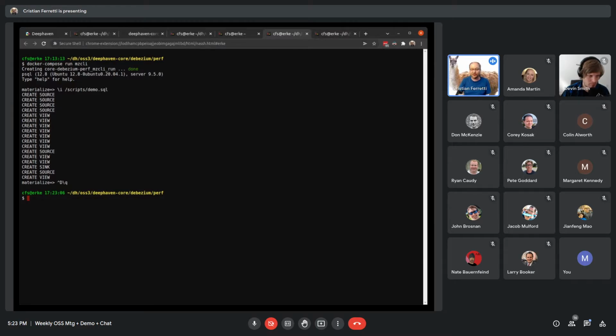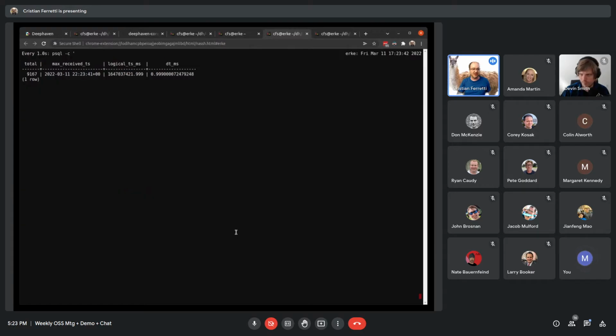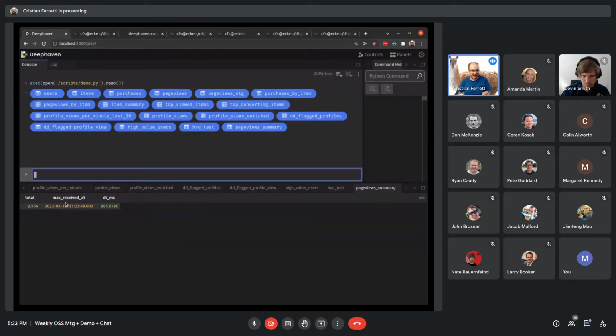There is no UI for it though, but one thing that we can do is run one psql command that is going to run a select, okay? And we can run that with watch once per second. So this command is going to execute psql -c and that select statement as an argument to psql once per second. And that's going to give us some output that we can watch for the equivalent table that we are looking at here, which is our page view summary, okay?